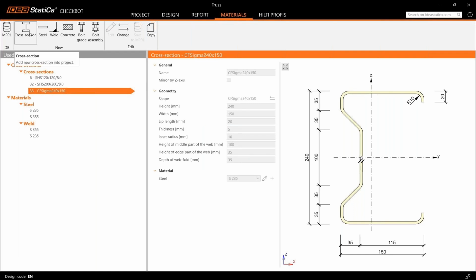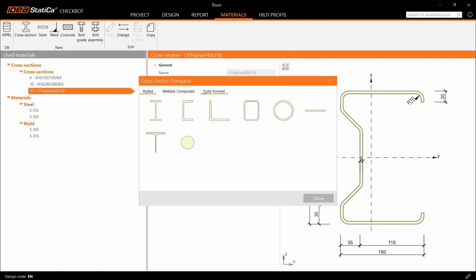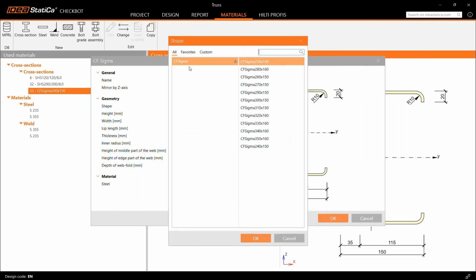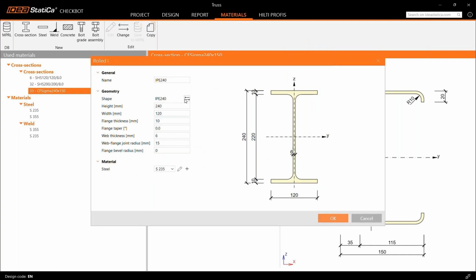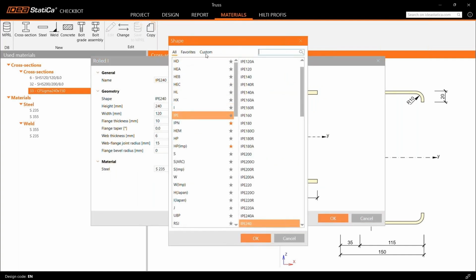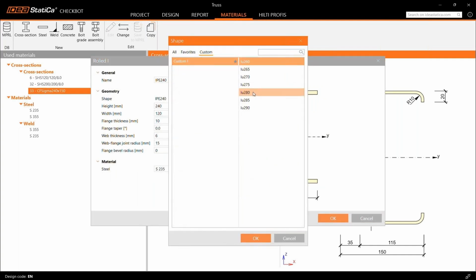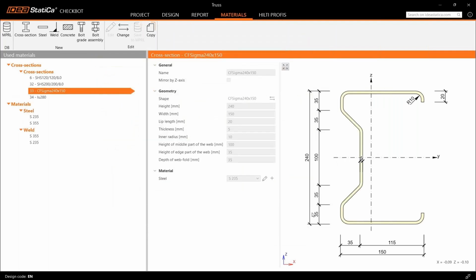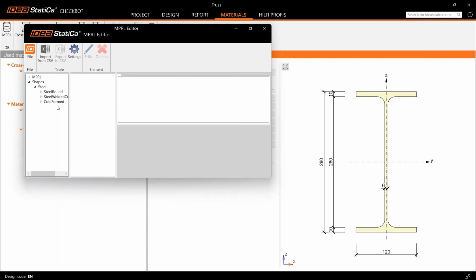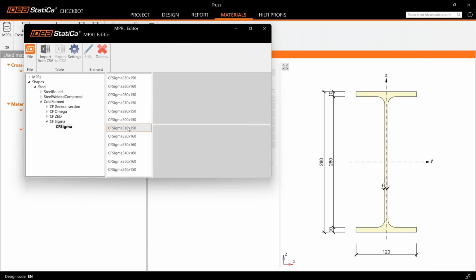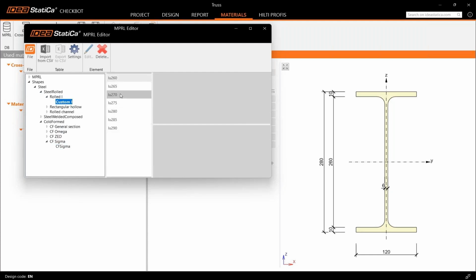Back to cross section. Click on the cross section, and under cold formed with all favorites, we have a new widget, which is the custom widget, where from we can take all the custom cross sections. So it goes for the I section as well. I can customize one section and then take out that section afterwards. Now I can click on the MPRL to edit the sections or to delete the existing sections as well.